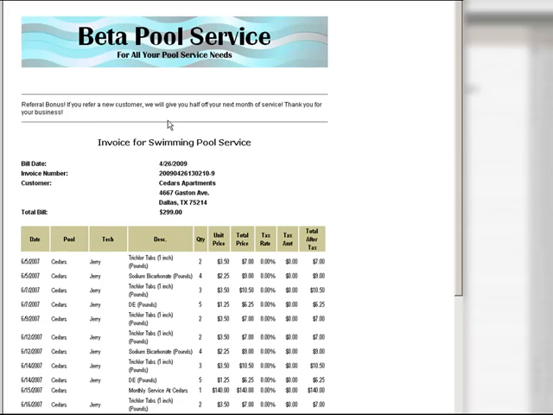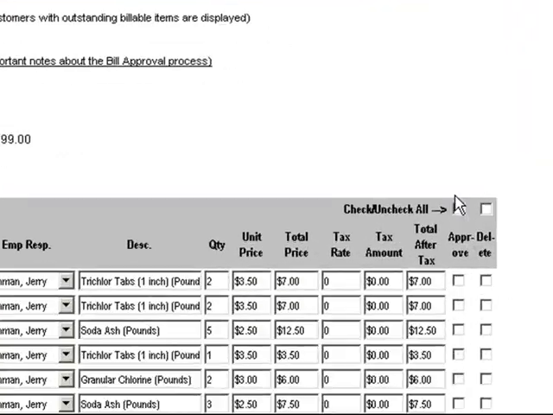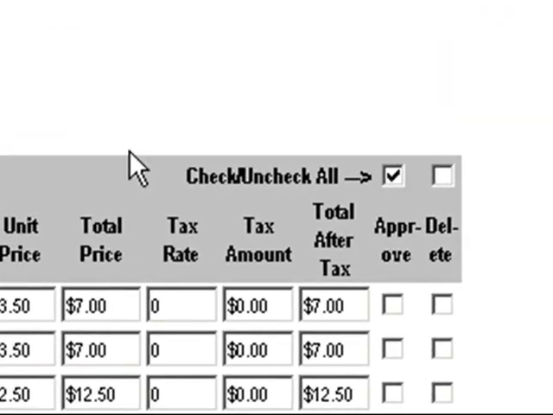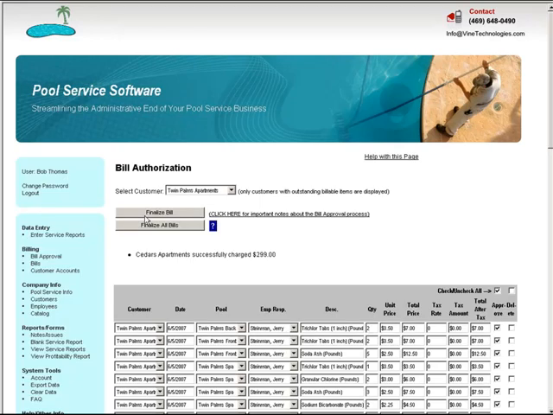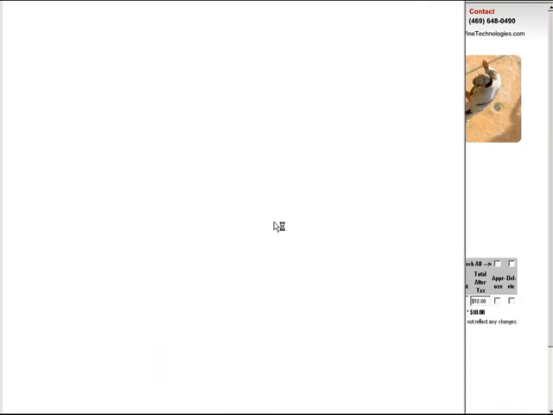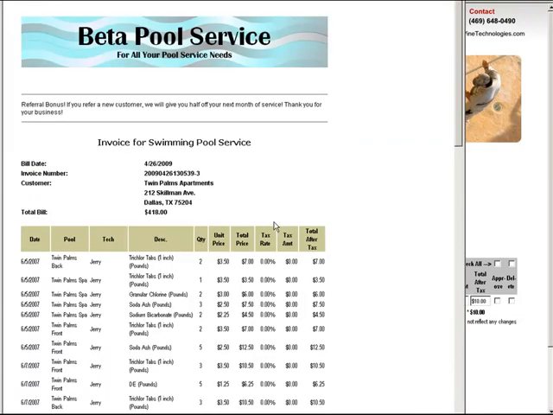Now let's go through this process for another customer for comparison. For this test, I'll select Twin Palms. So we're going to check them all. It takes a second. And then we're going to say Finalize Bill. So we click Finalize Bill. And that's the bill that you can print out and send to this customer.